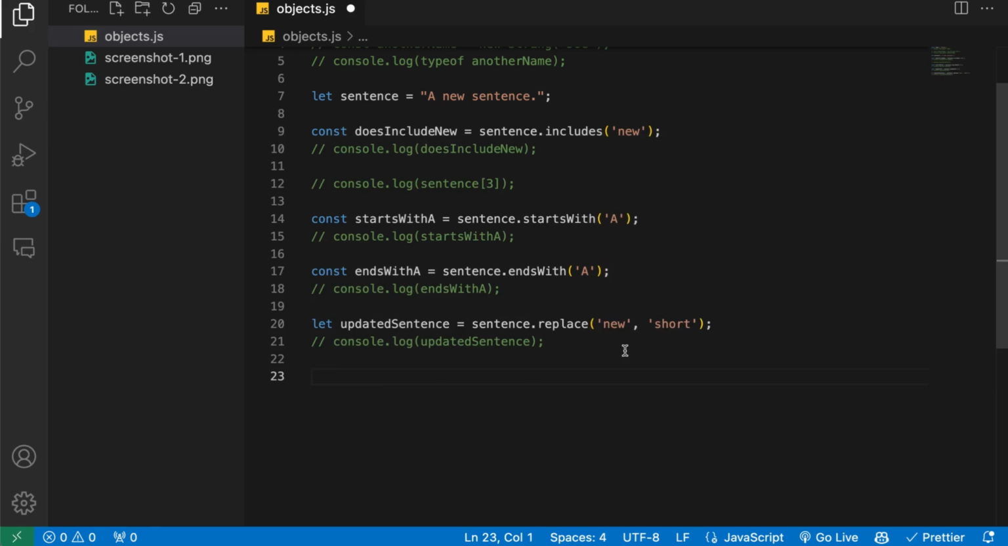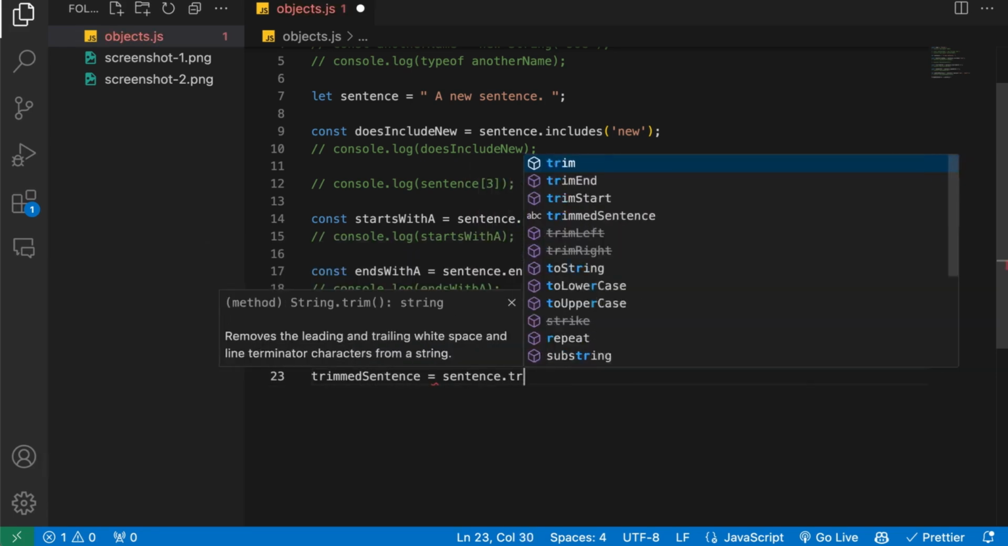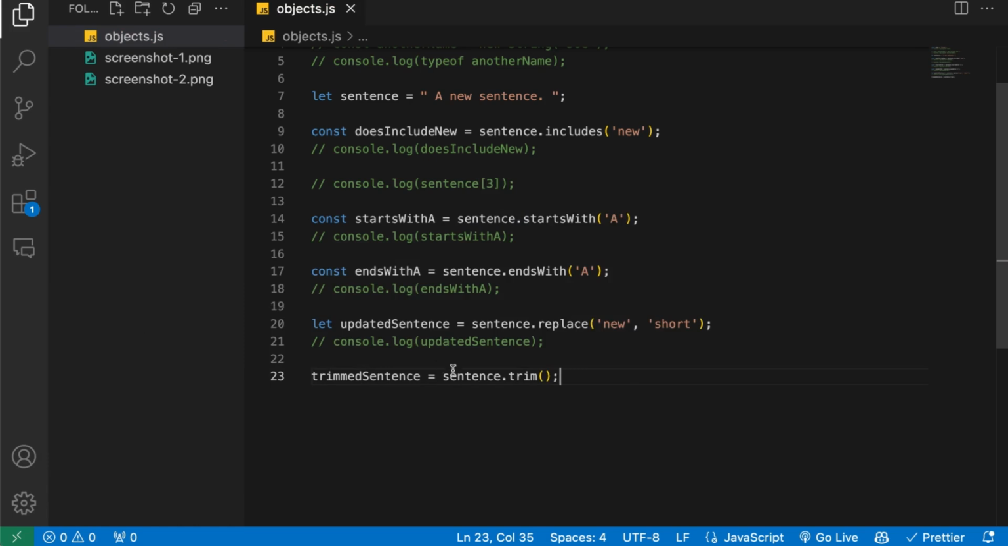Now some other useful methods is the trim method. So if you're expecting user input from an input field, it is useful to use the trim method in case the user has spaces in the beginning or at the end of their input. So let's update this as if we had space in the beginning and space at the end. I'll call this trimmed sentence. So I can say sentence.trim, and this will remove the spaces from both the beginning and the end.